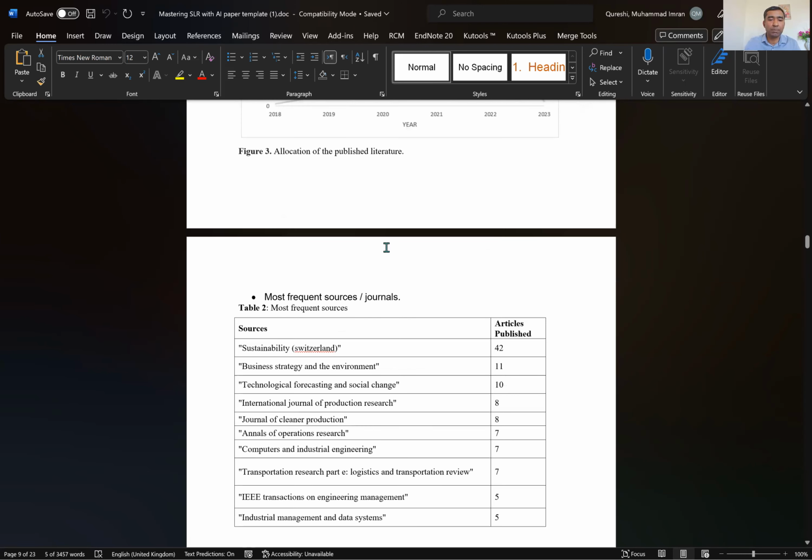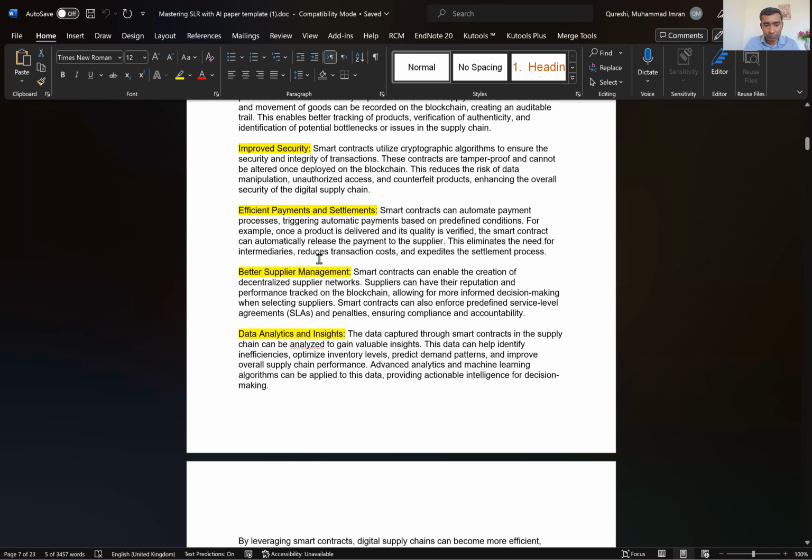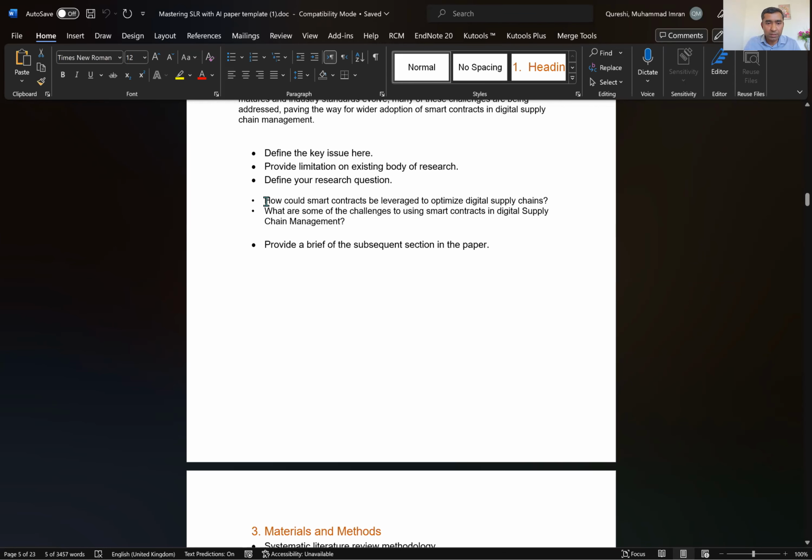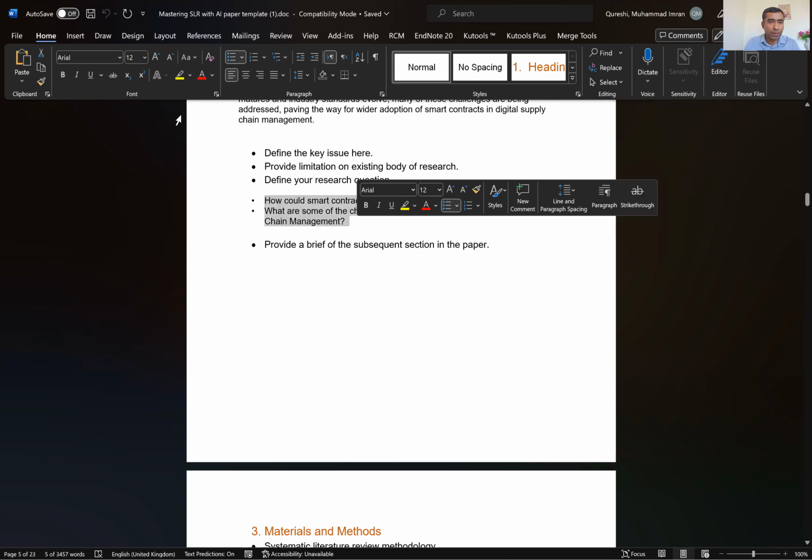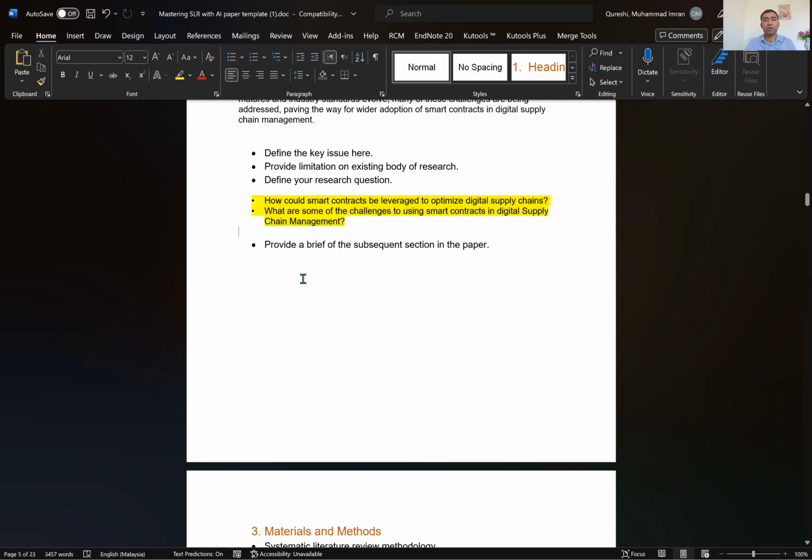Okay, this is our template. If you remember, we have done some work here. Now, these are my research questions. How smart contracts would be leveraged on digital supply chain. So what do you think? What are the keywords here which I want to include?